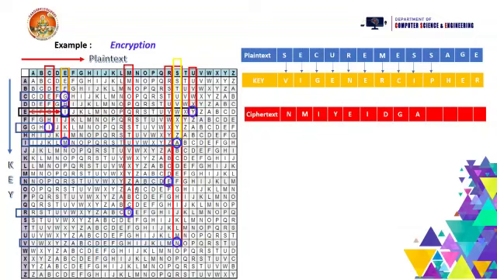Next plaintext character is S and the key is P. Find S on plaintext and find P on key. Intersecting character is H. We are going to replace S with H. Next plaintext character is A. Find A on plaintext and H on key. The intersecting character is H. So A is replaced with H. Next character is G. Find G on plaintext and E on key. The intersecting character is K. So we are going to replace G with K.